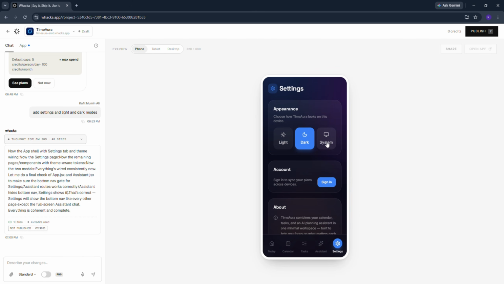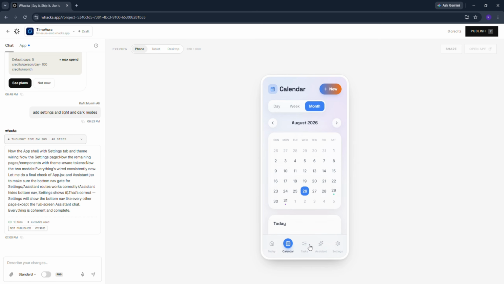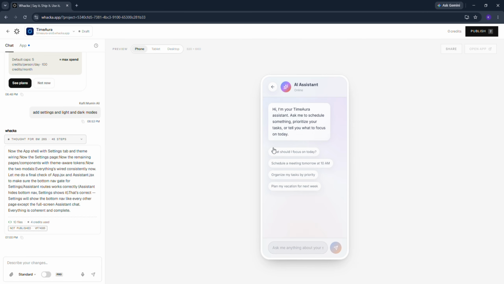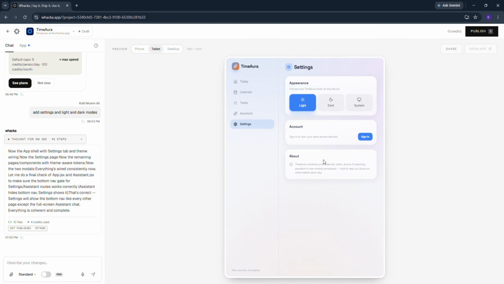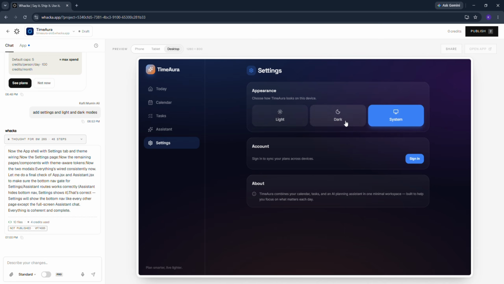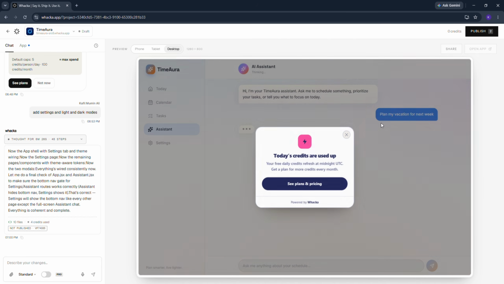There we go. It has added light and dark modes so simply and precisely, and it works incredibly well. Finally, we finished the app. The app is working, and once it's published, give it a try.